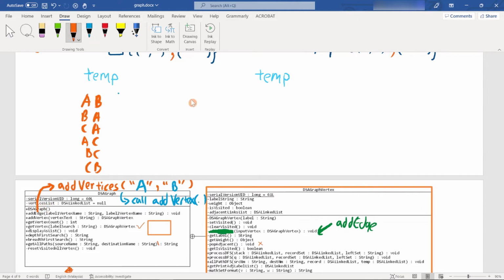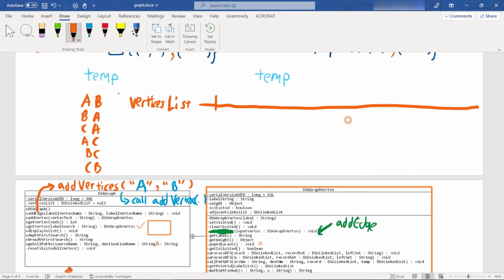Let's draw our vertices list. Our vertices list initially is empty. We find A first. Does our vertices list contain A? If our vertices list doesn't have A, then we insert A in here. Then we add vertex B and find in the vertices list. Is there a B? If there is no B, we insert B in here.